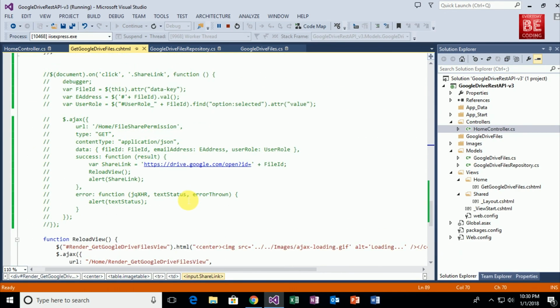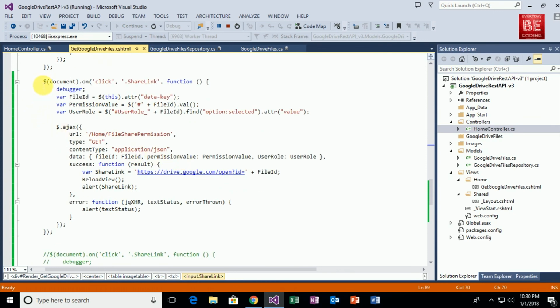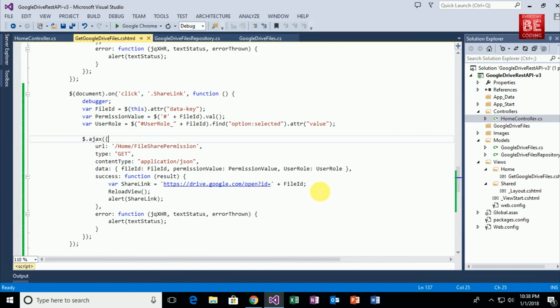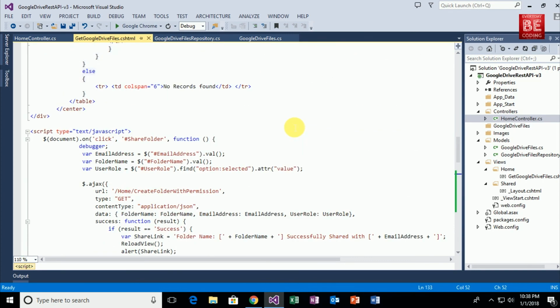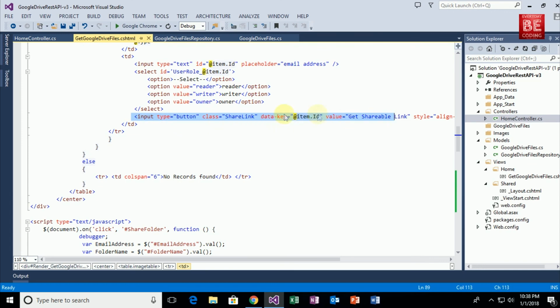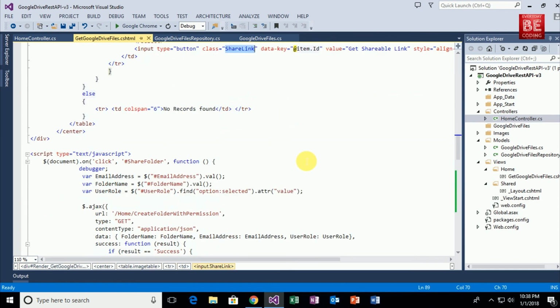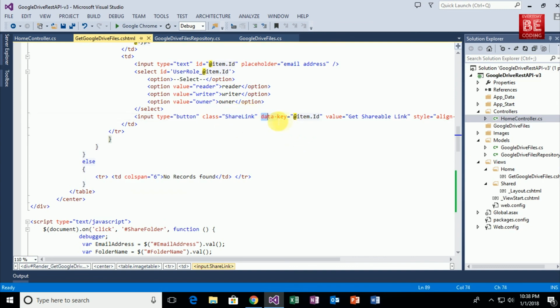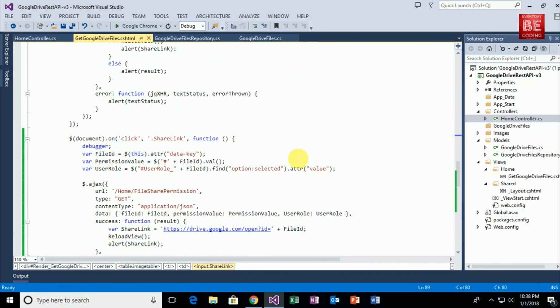of the page. That means this is a specific code, and within this code, first I want to get the value of the data key attribute of this item. That means it is a button control, and when I click on this button control, this class is fired. These have data key attributes, and I am storing this value into this file ID variable, and after this I am using this file ID variable to retrieve the permission value.